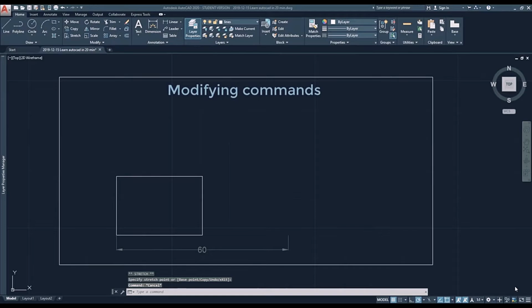Modifying objects. Until this moment, I taught you the most used commands to draw in Autocad. In this section, I will introduce to you commands that will help you in modifying objects and to be more effective while drawing. I'm going to start with the basic ones. Move.